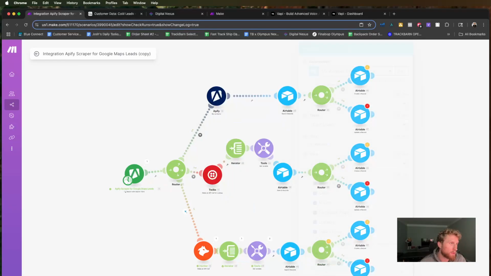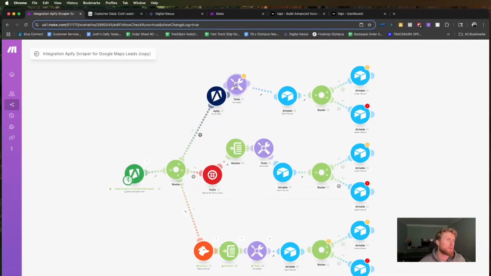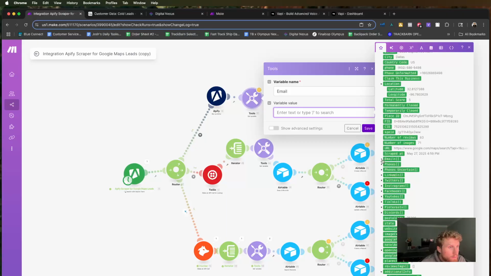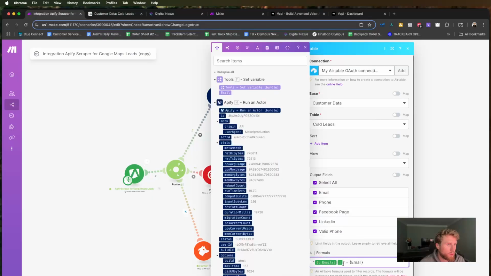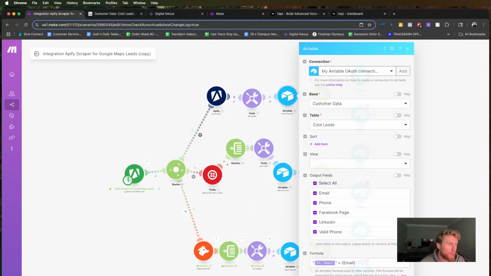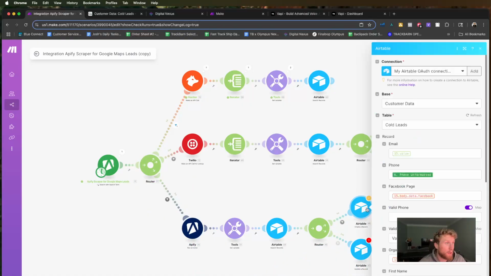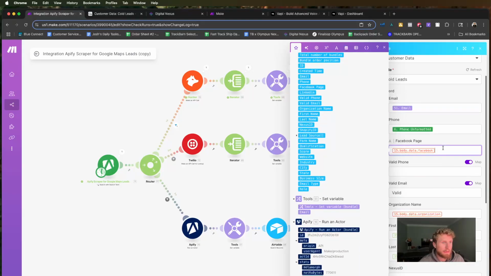I'm probably gonna want to put a set variable here too, not gonna lie. Let me clone this. Email. Yeah, so we'll do same thing. So it's searching the right stuff. Alright, I always like to realign my stuff, make sure it's good to go. Alright, so I'm gonna go in here now and I'm gonna just change up email to set variable.